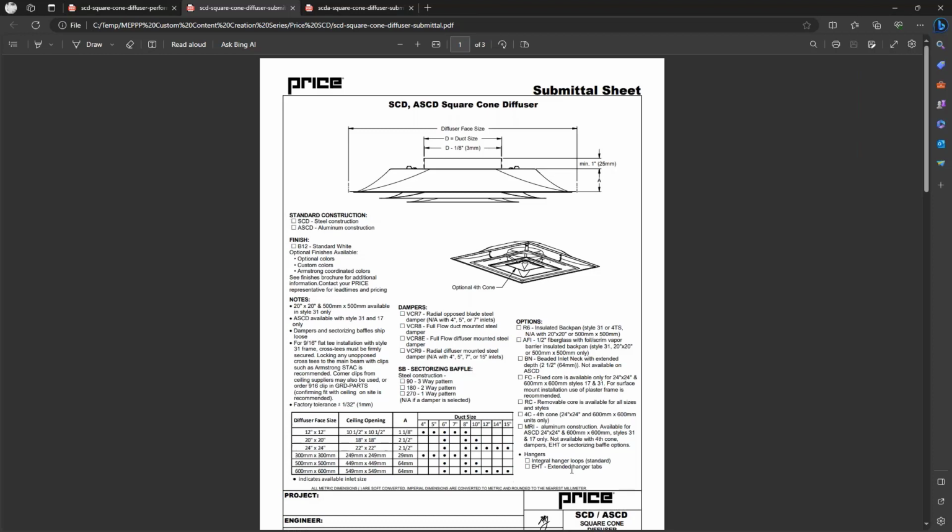Obviously, you're going through and making some choices through the sheet to pick up whatever it is you want, but I don't know why this doesn't have 16 by 16 if it's in their brochure. It is what it is.